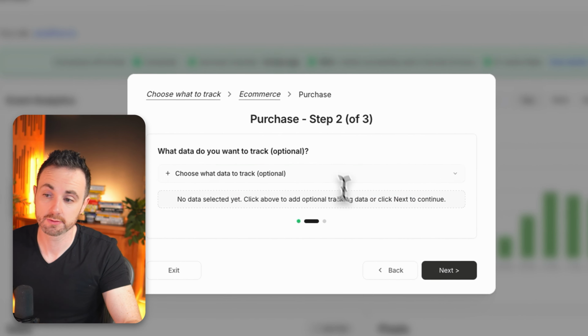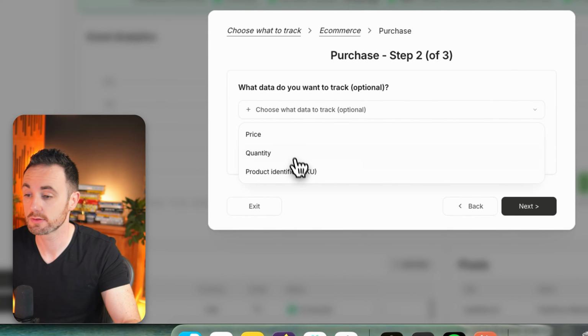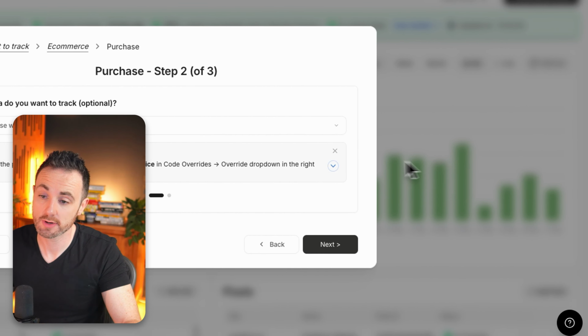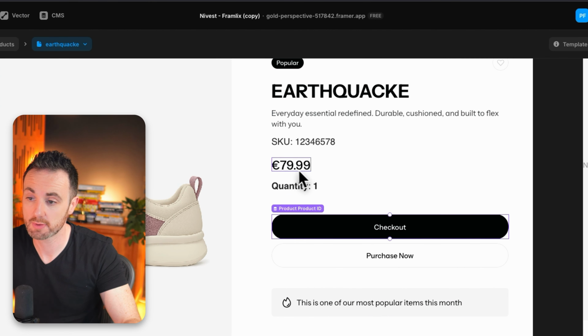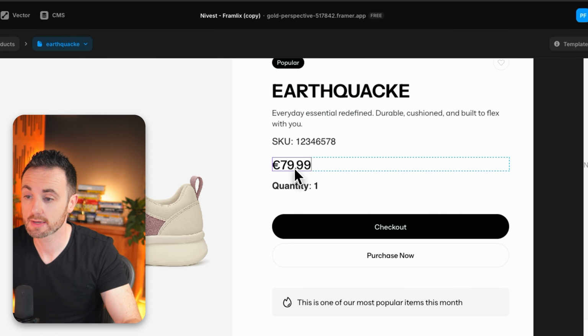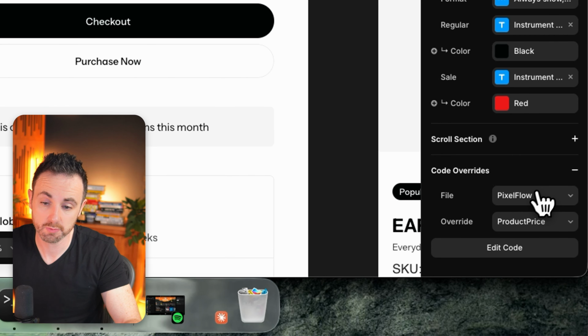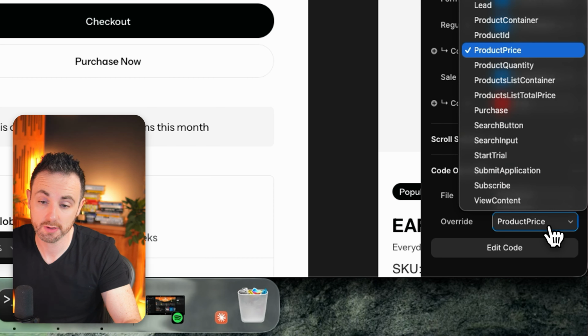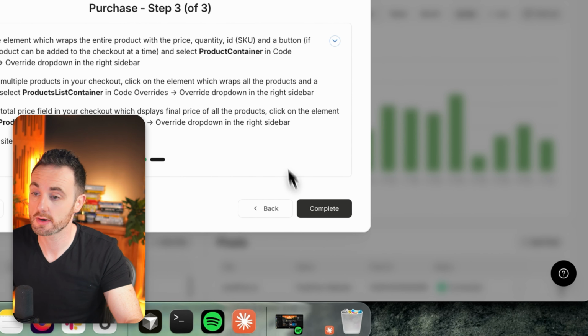If you click on next, there's more options too. So let's say you want to also add price, quantity, or the SKU. Let's say price as an example. If we want to track the price and send that information along with the event to Meta, very simple. All we do is go to the page that we're tracking the price on, select the price element, scroll down, and in the file overrides, we select PixelFlow, and the override is product price. Once that's selected, publish the changes, go back to PixelFlow and click on next.